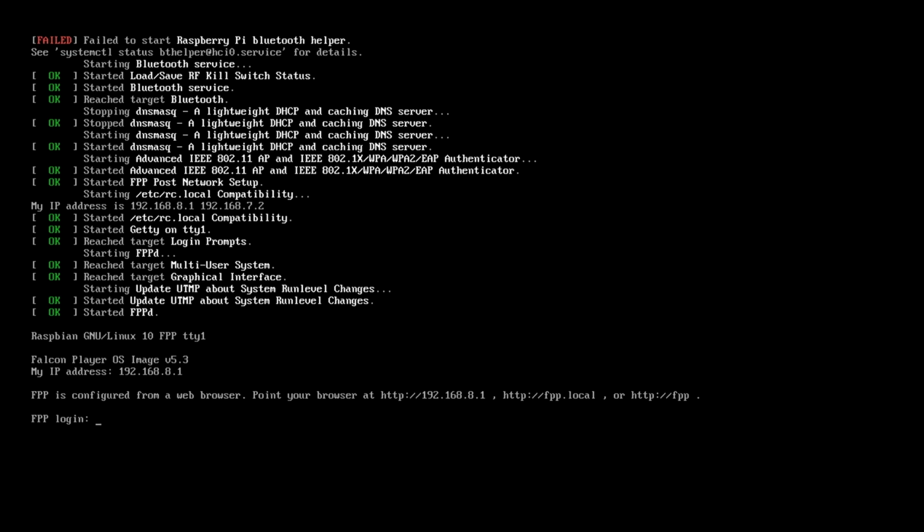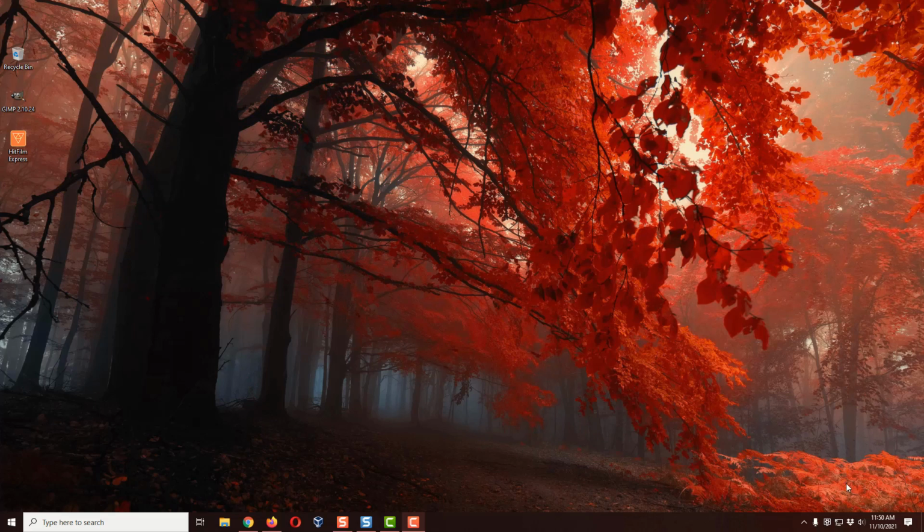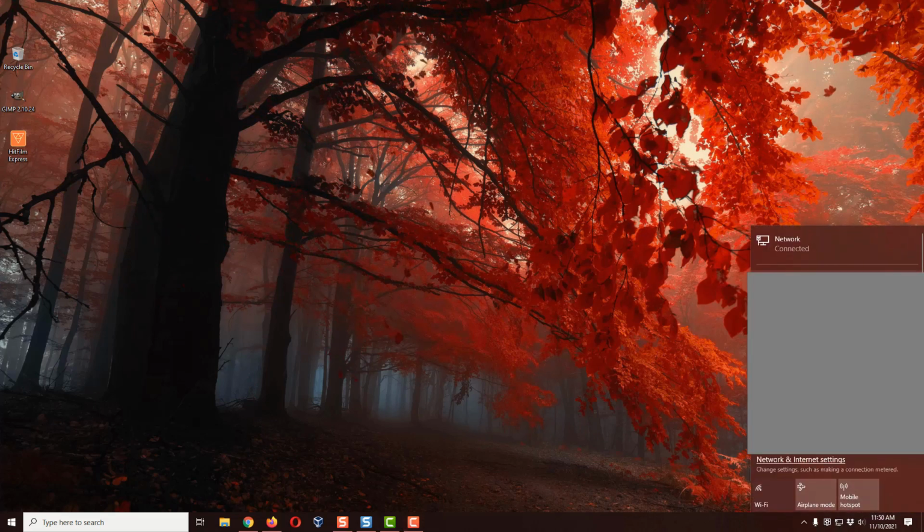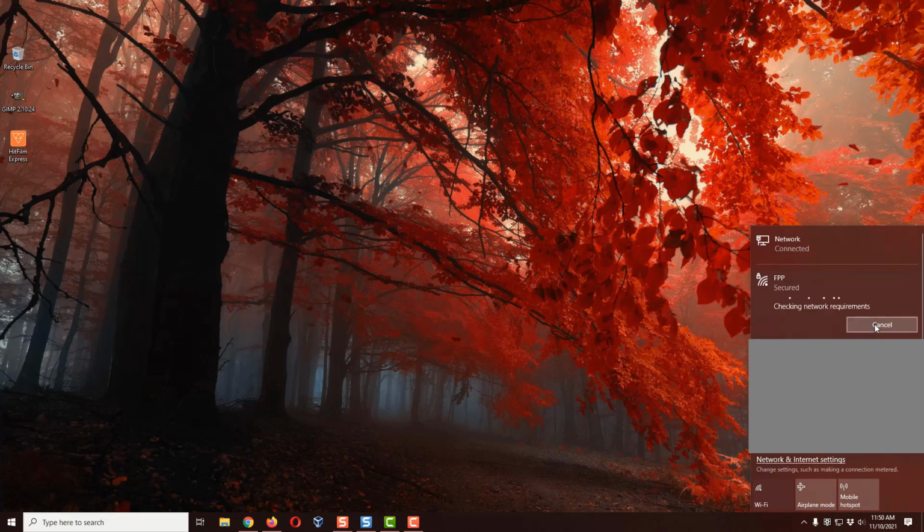All right, now we're booted. So I'm going to connect to the FPP Wi-Fi connection that it automatically creates. And right there it is. So I'm going to go ahead and hit connect.